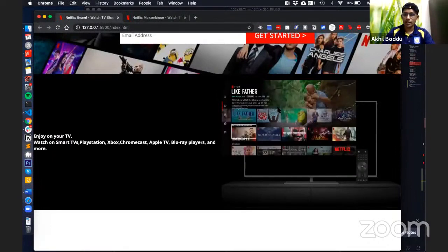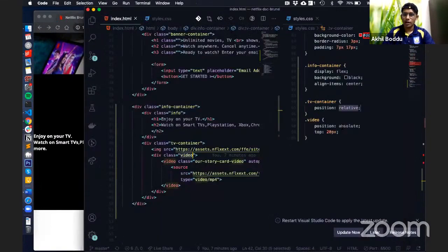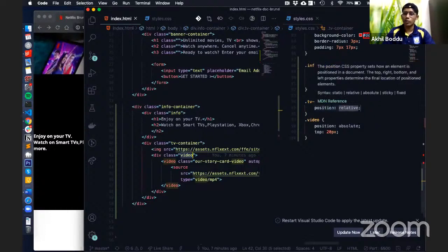You can see that it still looks like it's in the same position, but now it's actually relative to the TV container, which is what we want.